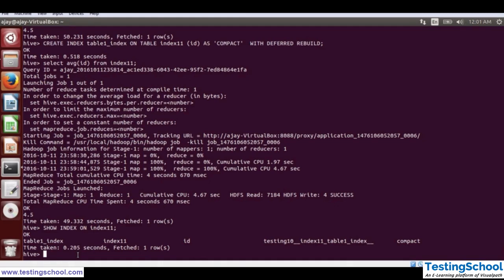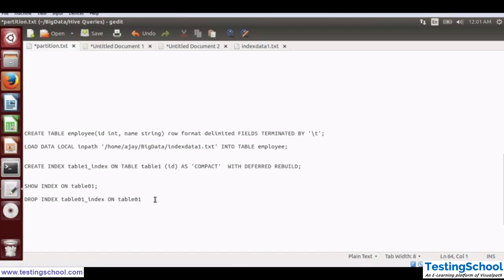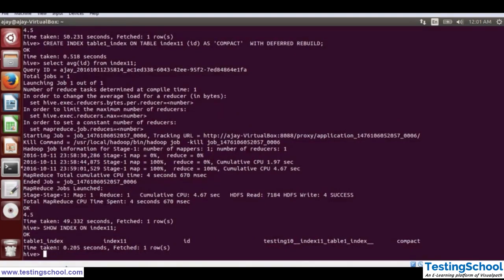In a similar manner, if you want to drop your index, you can use a similar query: drop index and then the table name. So you can drop, let's say, my index name is table 1 underscore index on the particular table, that is index 11. Let's drop this index.